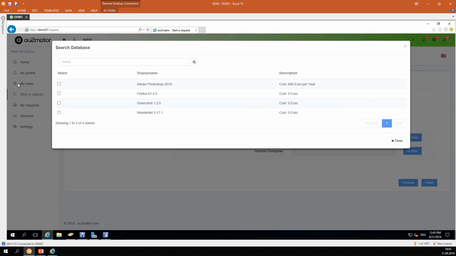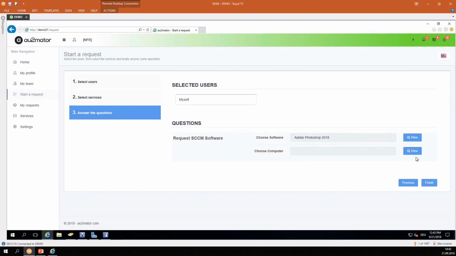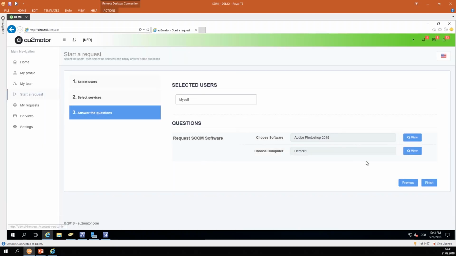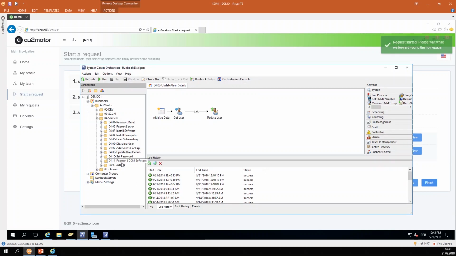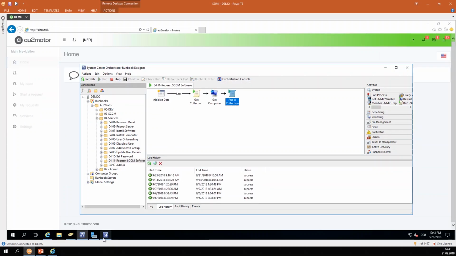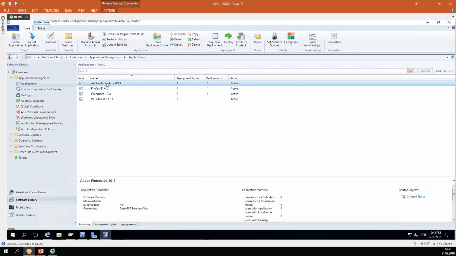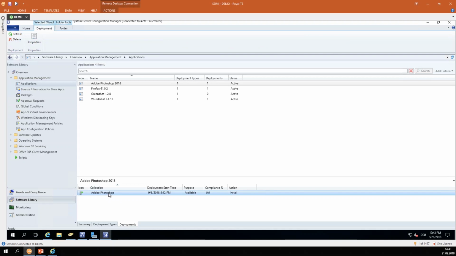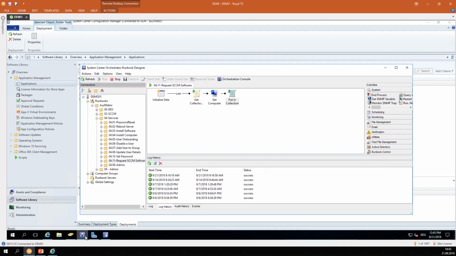Just finish the request. So we select the Photoshop, and we select the computer. That's an LDAP query against our Active Directory, and we click finish. What is happening in our runbook? The computer will be put in this collection. If you take a look at the Photoshop, we have an active deployment and a collection Adobe Photoshop. The runbook will read the application, get the collection and put the computer in the collection.